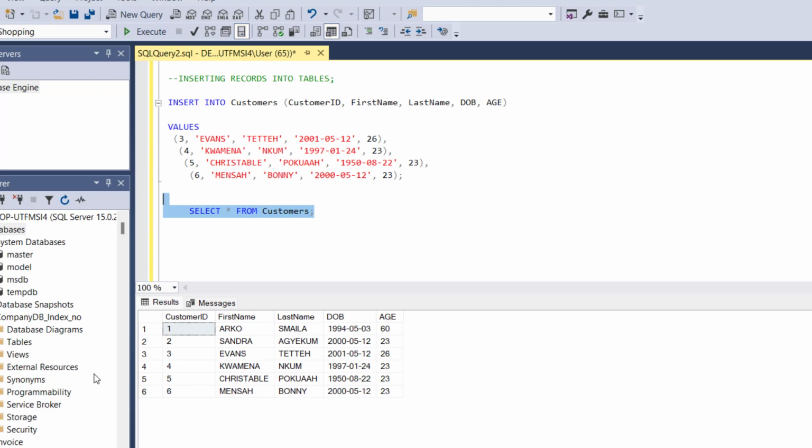Okay, so now you can see that we have 6 customers records inserted over here. All right, so now let's say, for instance, we want to add a primary key to the customers table. Okay, so to do this is very simple.